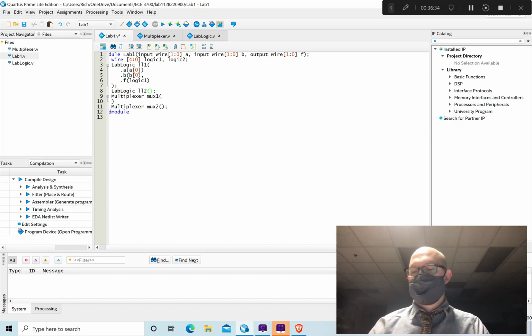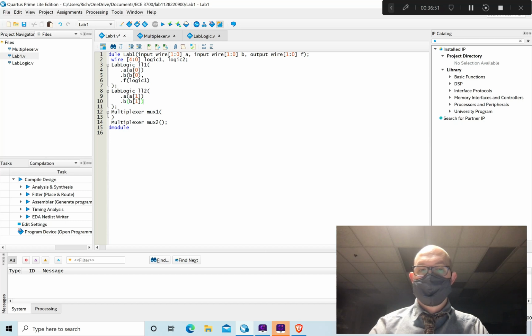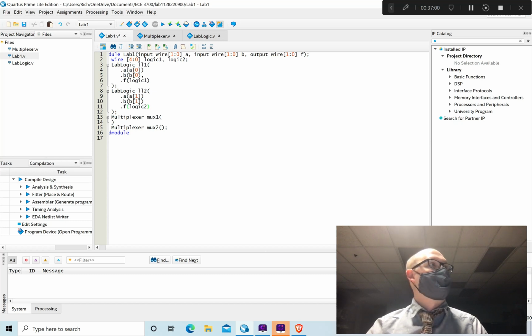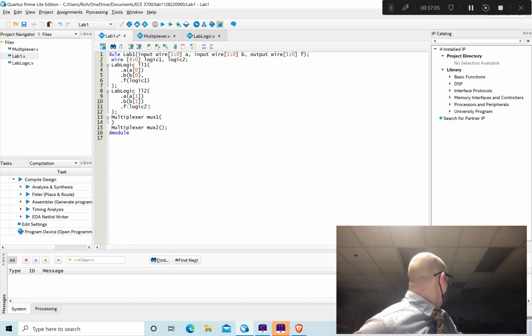And then we'll do the same thing with LL2, and this time it will get A1, B1. So dot A, A1, dot B, B1, dot F, logic 2. Questions about that so far? Is that making sense? Good? Cool.